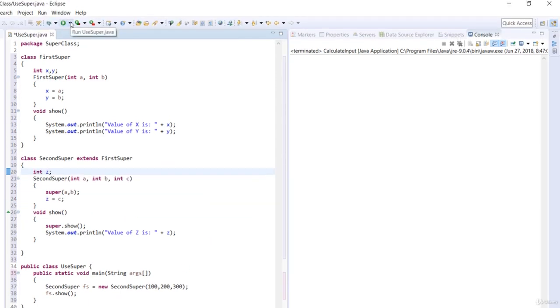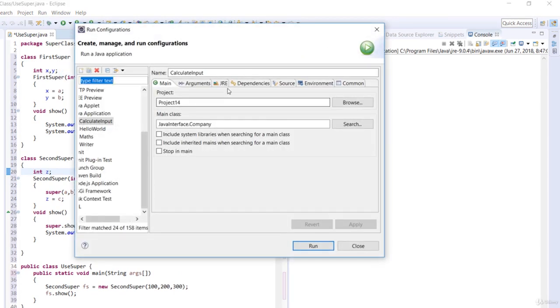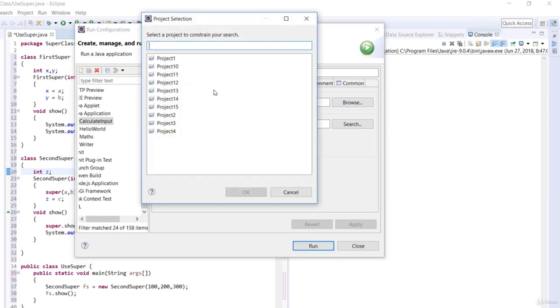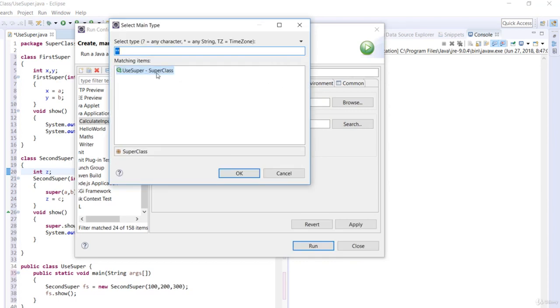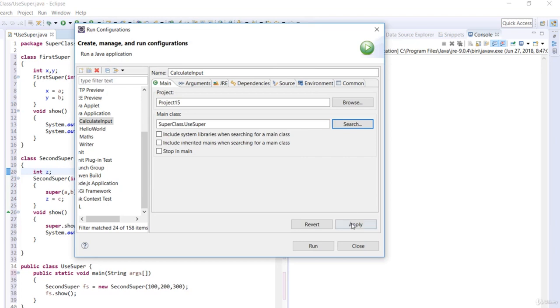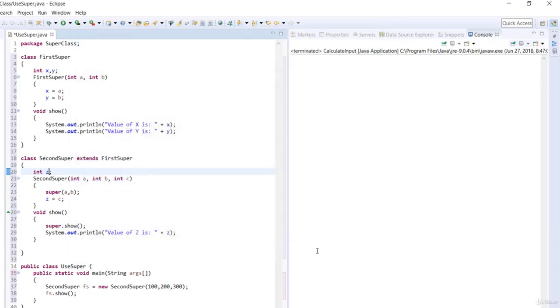So now, excuse me, let me go ahead and run this configuration and be sure that everything is okay. So I'll go ahead and select project 15, and use super class. That is our project, that is for the main class. Click apply and run this project. So you can see the project here.